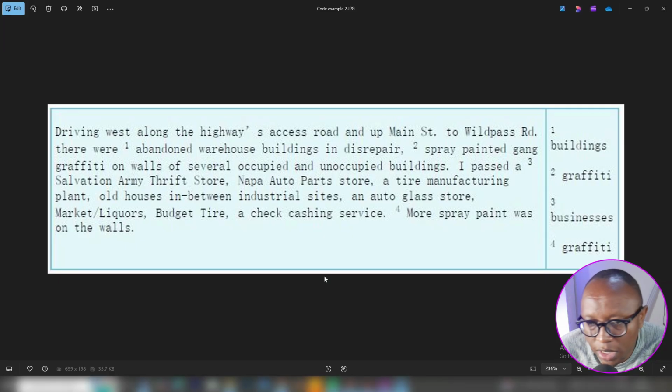So how would we code this? We see the first sentence labeled number 1, abandoned warehouse buildings in disrepair. The code is buildings, so that's the first code. The second code is spray painted gang graffiti on walls of several occupied and unoccupied buildings. So that's graffiti, right? Then number 3, Salvation Army thrift store, Neighbor Auto Parts store, a tire manufacturing plant, old houses in between industrial sites, an auto glass store, market liquors, budget tire, a check cashing service. Those are businesses. And then more spray paint was on the walls. That's graffiti. So basically, these are the different ones.